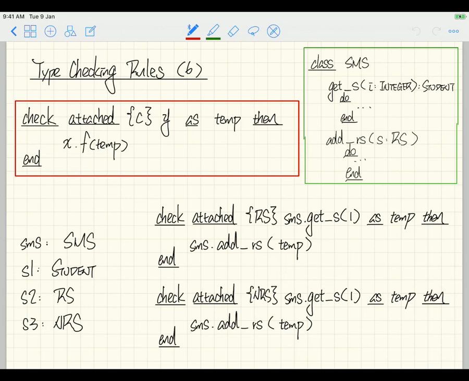Okay, final one. Pretty much the same, but now, rather than having an assignment over here, we have a feature call. Again, we know how to type check a feature call. Very easy. First of all, judge to see if this cast will compile or not. Then we want to check what's the static type for Y. If C is an ancestor of the static type of Y, it's upward casting. If C is a descendant class of the static type of Y, it's going to be downward casting. Either way, if the cast is okay, we're going to assign temp to be of static type C.